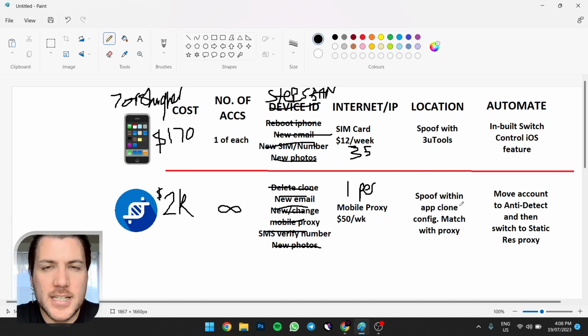Now, what you want to do is match the location with the proxy. By this, you simply enter the proxy address into a website like What's My IP or something like that. You find the coordinates of the location, and then you simply copy them and paste them into the proxy settings, or the SOCKS settings, within the app cloner.